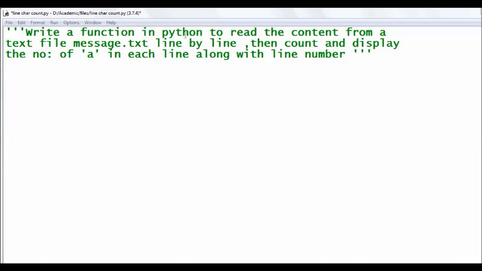Write a function in Python to read the content from a text file message.txt line by line. Then count and display number of A, the character A, in each line along with line number.